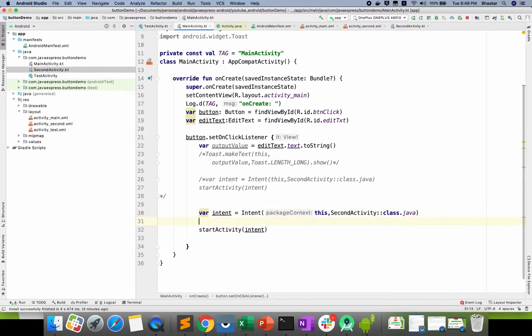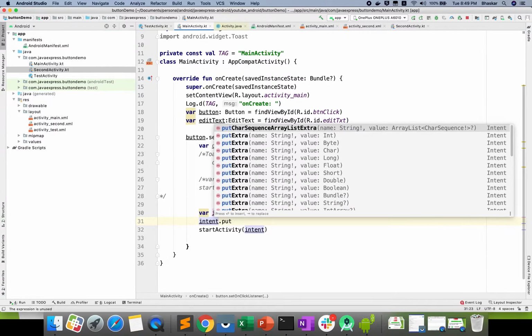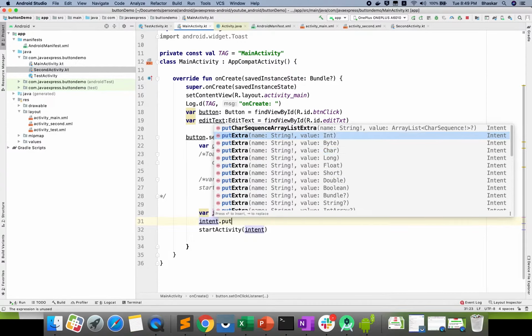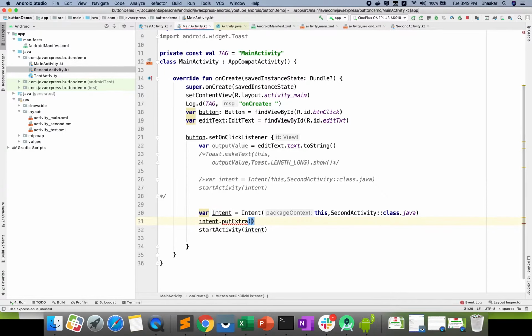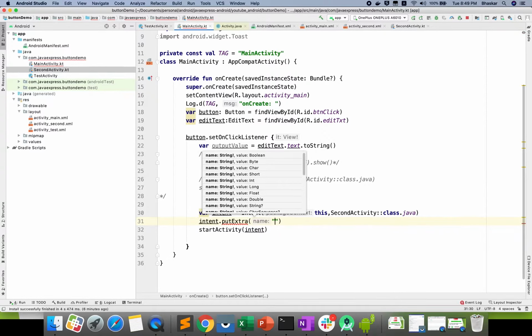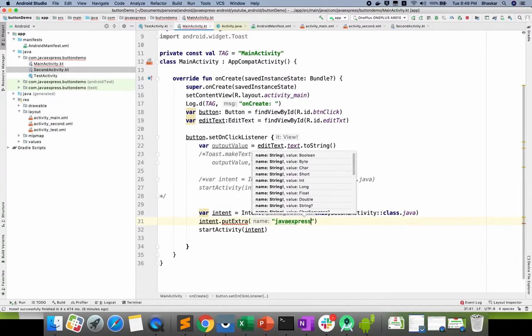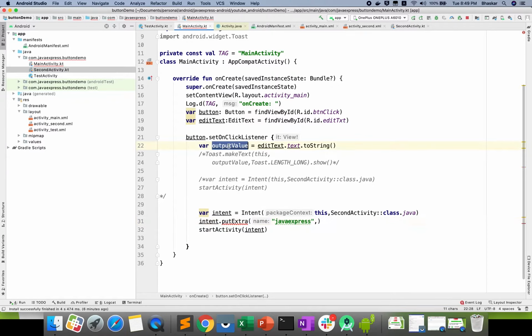Now intent dot, if you see the put methods, we have a lot of types. The key is a string and the value can be anything: string, boolean, double, short, float, anything. Right now we'll use a string. Now which one is the key? Here the key is unique, any name you can give. I will give it as Java Express. This is my key. And what is my value? Whatever you are typing, that value you need to give, right? That is the output value you will get. That output value I'm keeping here now.